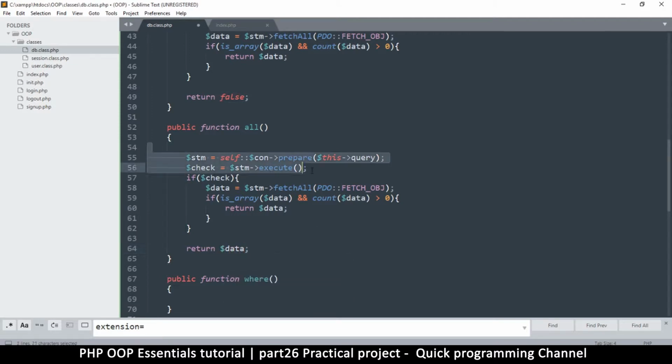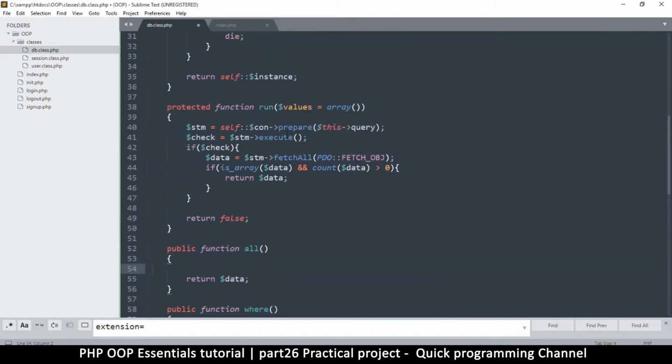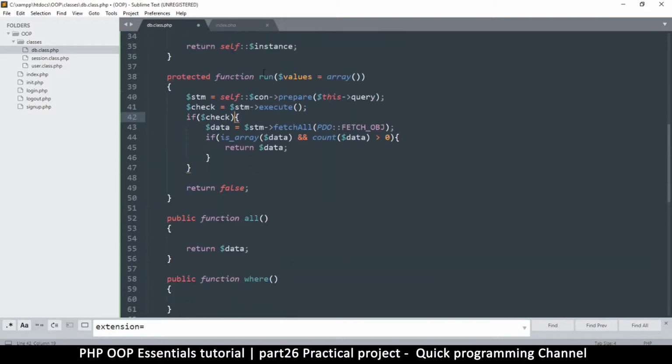And then I'm going to remove all this because we already have it here. All I need to do is call the run function. So here I'm just going to say this run, like that. And this is why this is a protected function, because we are only going to be calling it from inside the class itself. So in fact, I can just say return right here, this run, like so.